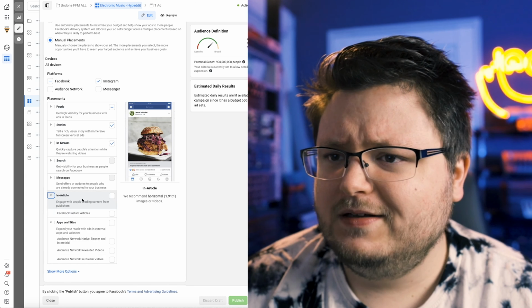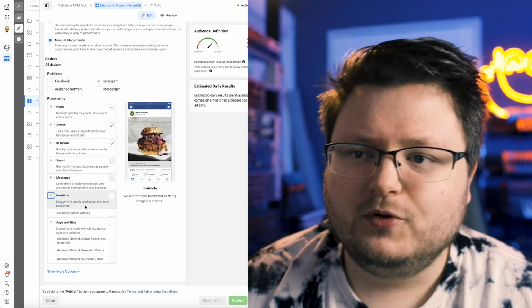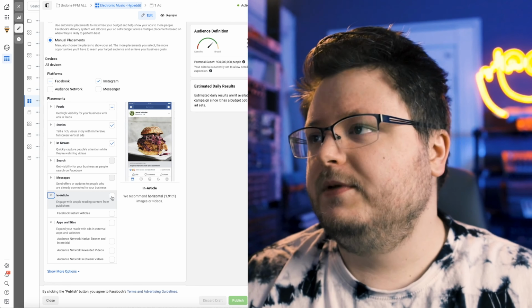In-article is kind of like, you can even read a description. People are reading content and you're just going to pop up in the middle of it.